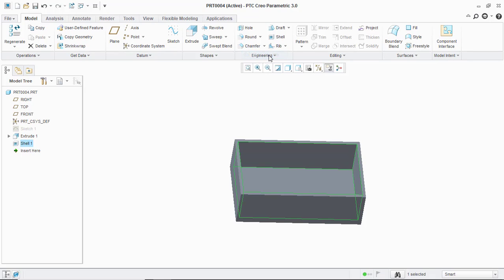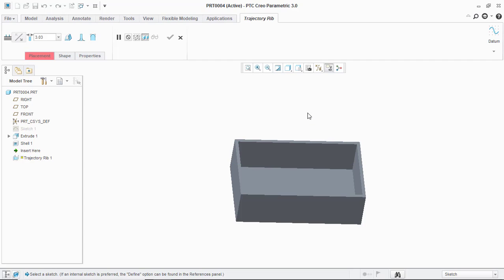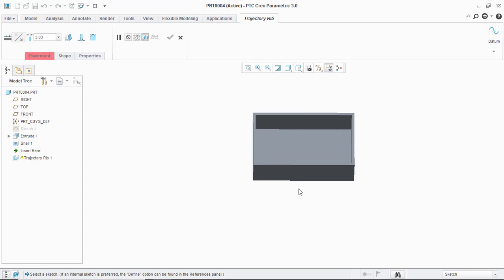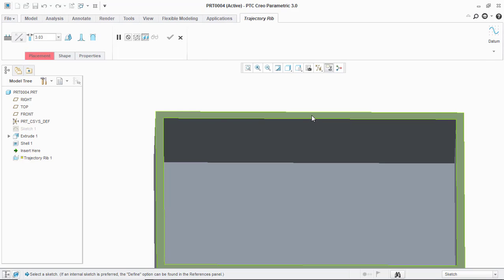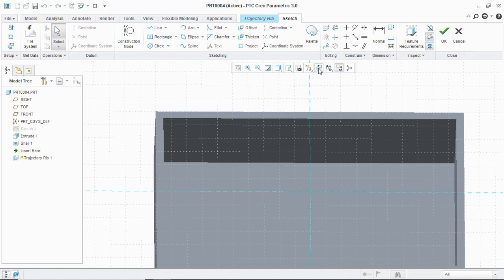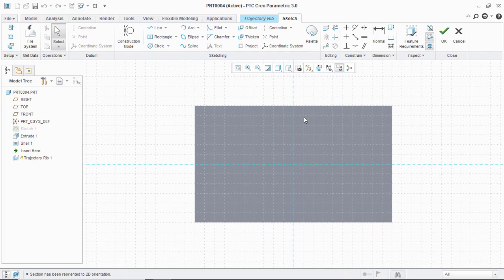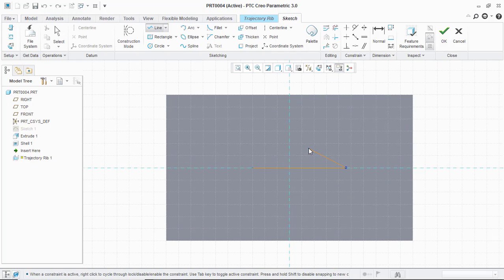So click on trajectory rib, and after that we have to choose the surface. So click on this and sketch view. After that, here we have the option to make a rib, and we can make so many different boxes. And for example, select line and make a line, press the middle mouse button, and I want 4 portions.